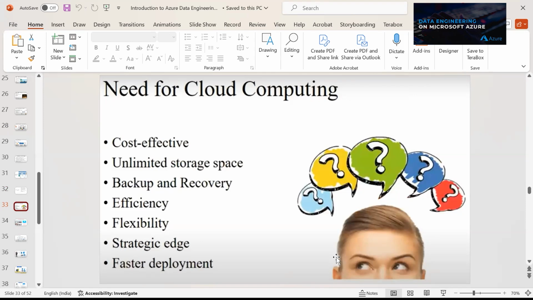They do automatic backup and recovery. We do not need to do it. And all the cloud services in the market are efficient and flexible. I can create an instant server, and I can keep on adding to my cluster. So that is how cloud is helping.